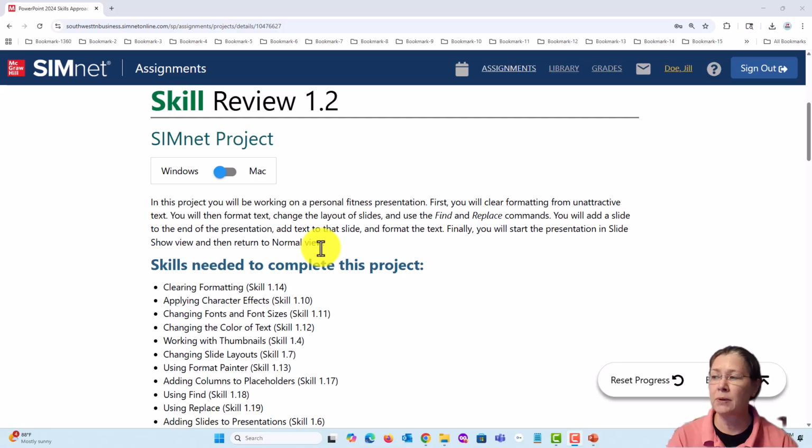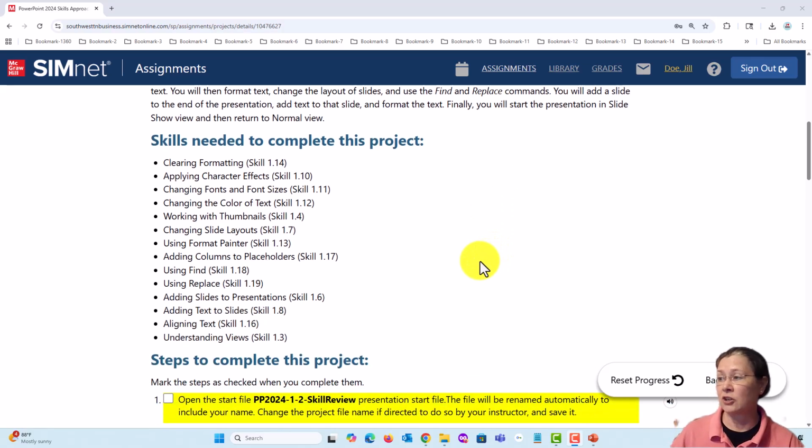In this project, we'll be working on a personal fitness presentation. So first, we're going to clear some formatting and we're going to change some text. So you can read through this. This really is a getting started chapter, so you're not expected to have knowledge of PowerPoint. Look at the skills you're going to learn. Do these sound familiar? Clear formatting. Didn't you learn that in Excel? Apply character effects. Now that might be a new one.